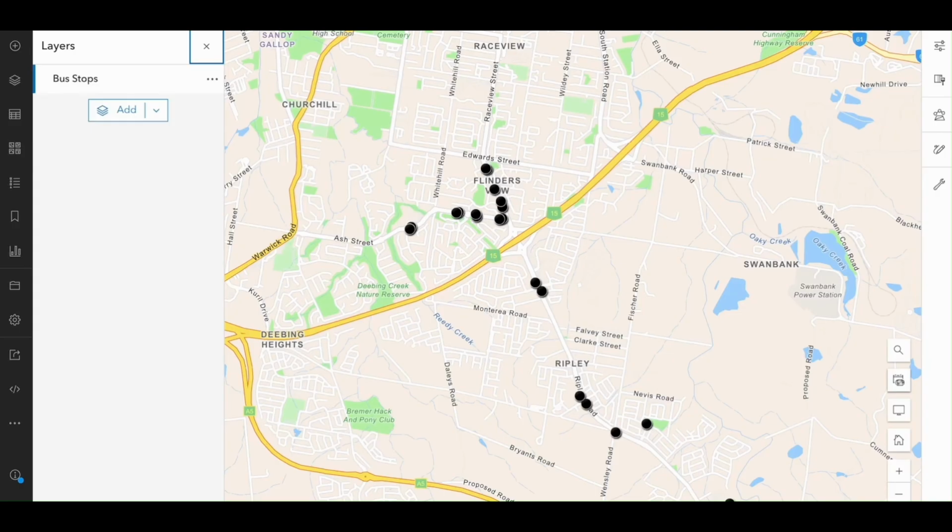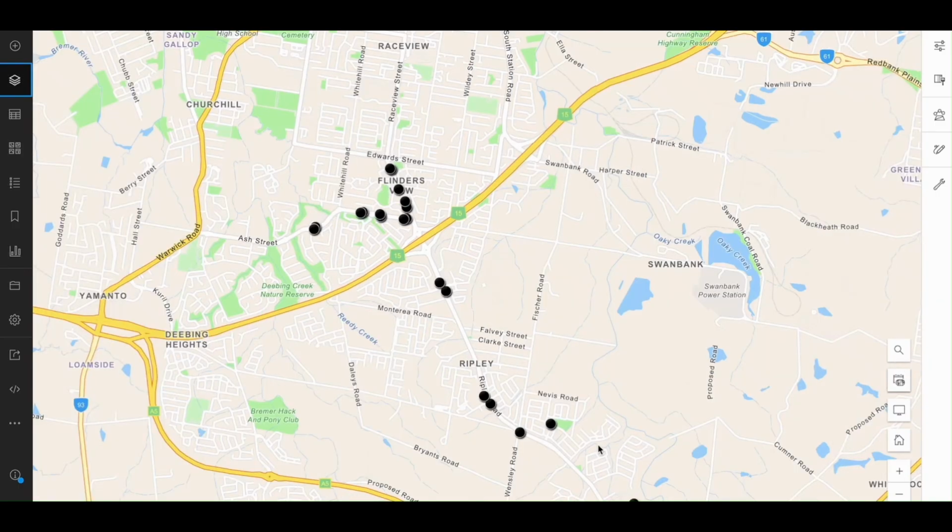What we want to explore is whether there are enough bus stops for people to catch to and from school or work. We found a paper online that stated that on average, Australians are willing to walk 400 metres to a bus stop and 800 metres to a train station. We wanted to see how this would play out in Ripley.